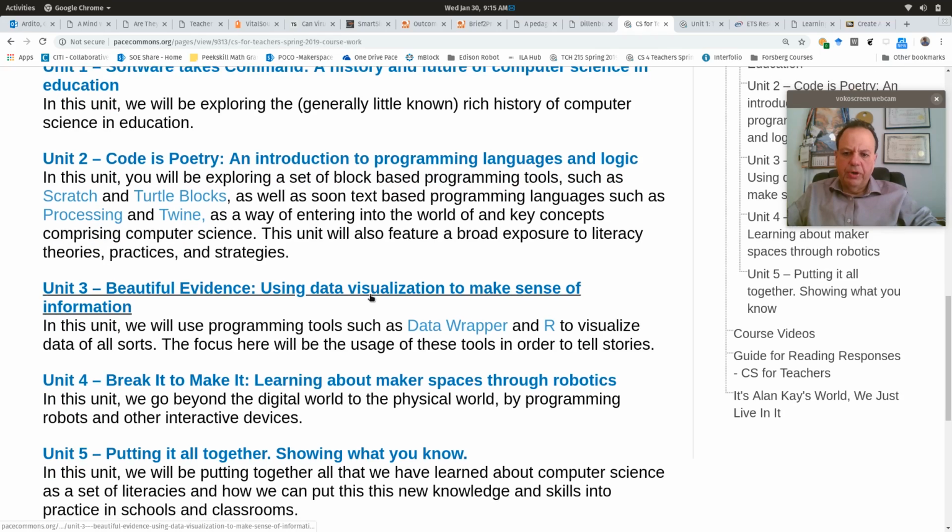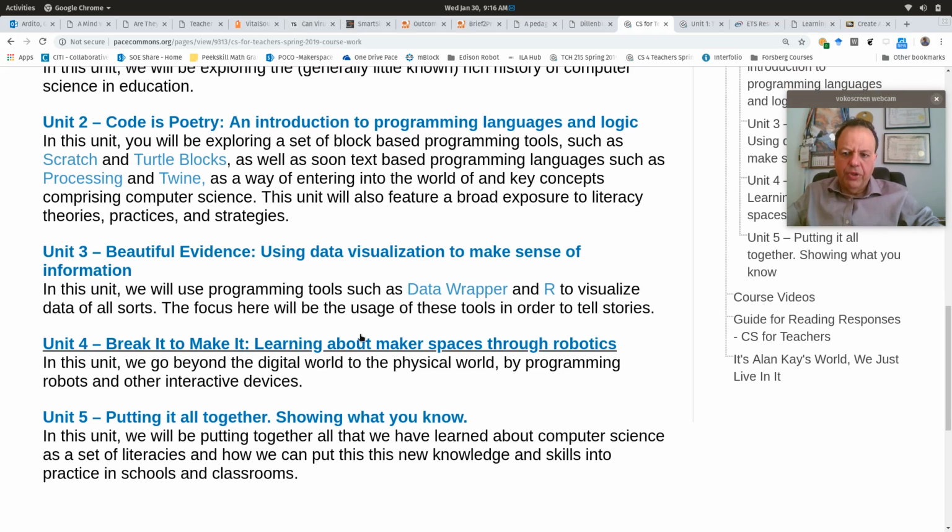The third unit is called Beautiful Evidence, which is all about data visualization. In that unit, you'll learn a couple more tools that you could use to create beautiful and useful visualizations of data. In this case, you're going to be using data from the New York State Ed website, and you'll see how that goes. Then in the fourth unit, we'll be expanding from the 2-dimensional world to the 3-dimensional world, and we'll be working with robots. If you've never had experience before working with robots, I think you'll really enjoy that. You're going to program your robot to do a couple things, one of which is you're going to choreograph it to dance to a song of your choice, and you'll see that when we get to it.